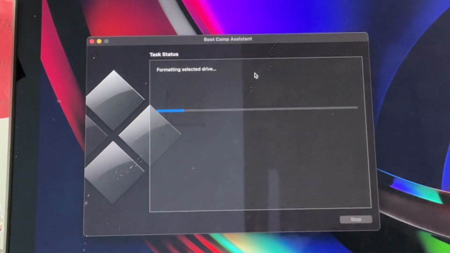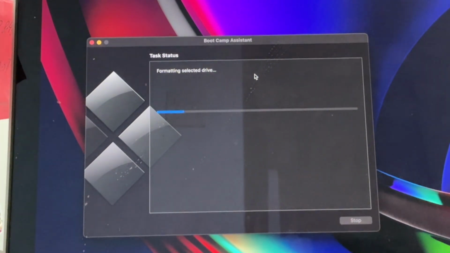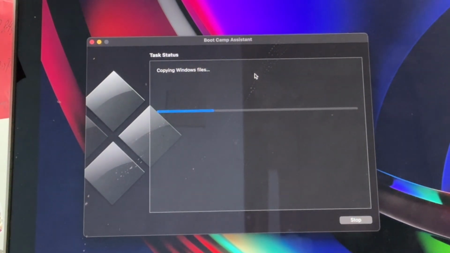Now I will speed the video up as this will actually take a long time. So you're just gonna have to wait around. If your old Mac has only USB 1.1 or USB 2.0 slots, you will need to wait a little bit longer. In this case, I have a 2014 MacBook Pro with USB 3.0 slots, so the download will be faster. Anyways, so I'm just gonna speed the video up now.